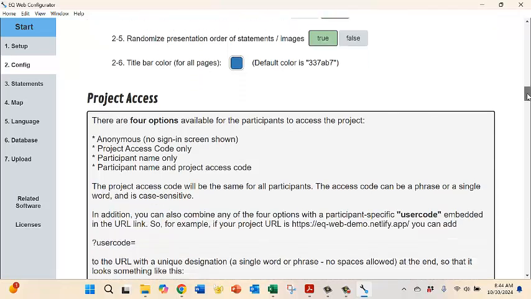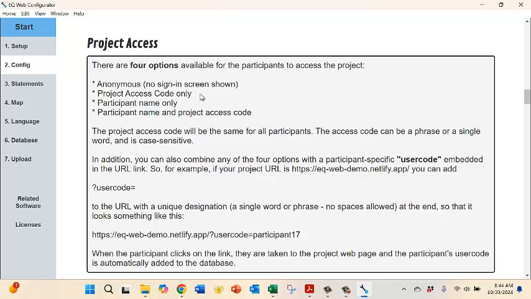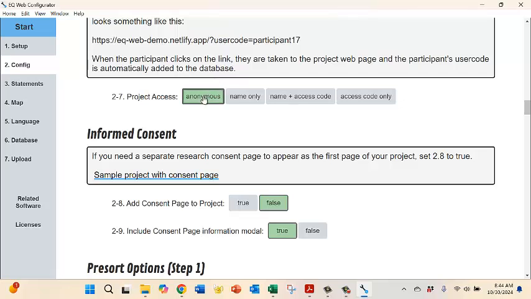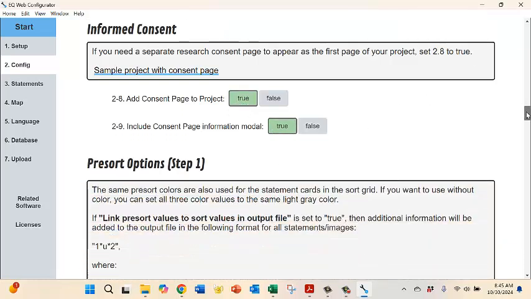So I can also do options as far as anonymous, so there's no sign in, right? Participant only, participant name and access code. I usually do my IRB so that it's anonymous because it makes it easier for me. So I do want a consent page to my project. Information modal. I don't know what that means, but it's set to true, so I'll just leave it.